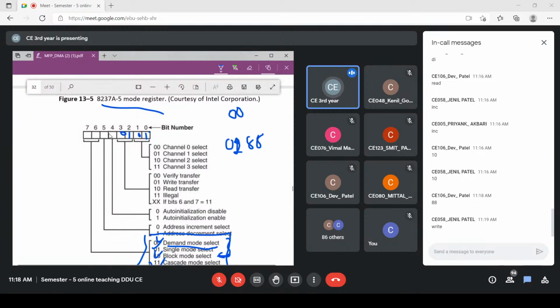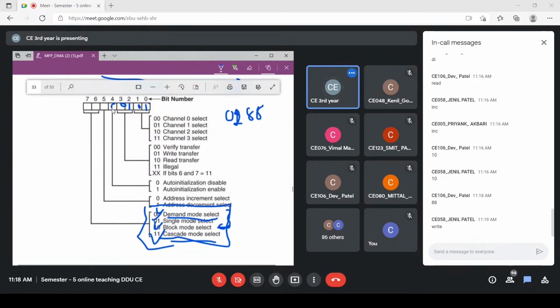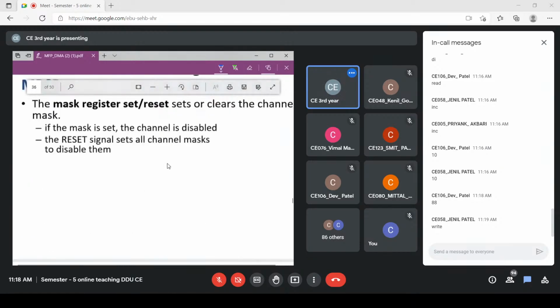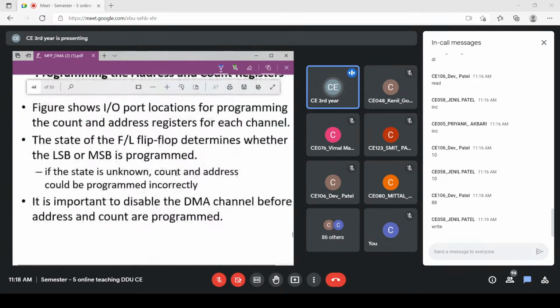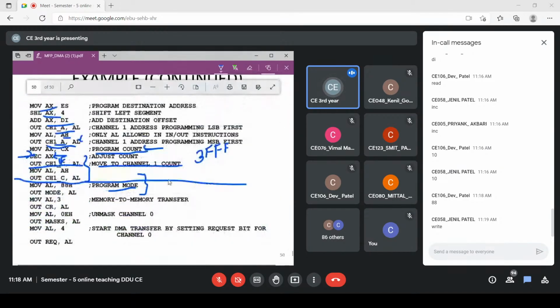What should be the earlier things? So auto increment, auto initialization disabled, auto increment mode is selected, mode of transfer will be this only. So what is it? Yes, it will be channels. For channel 1 it will be 85. So that is what we have done here. All of you are comfortable with this, na?